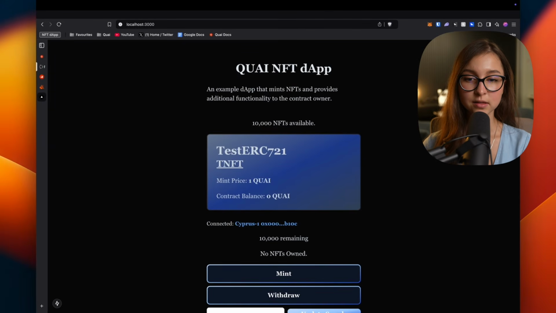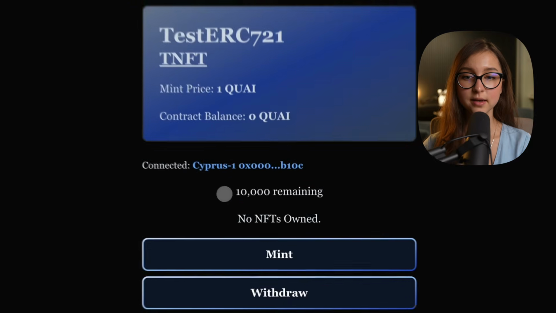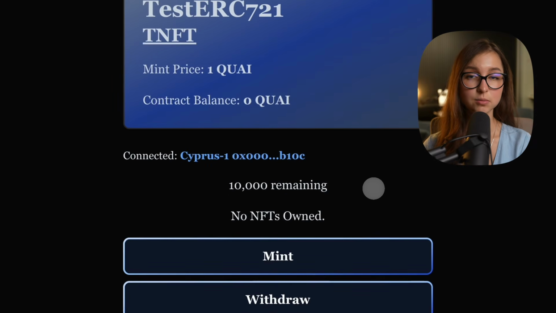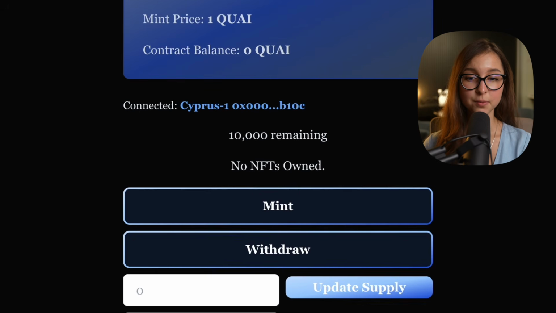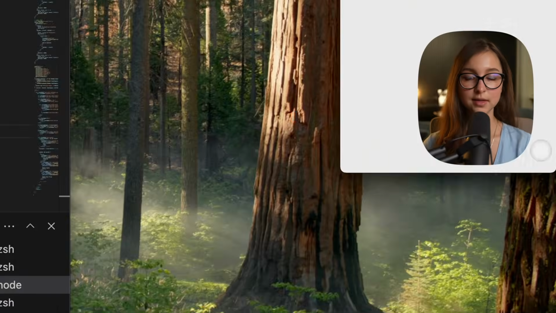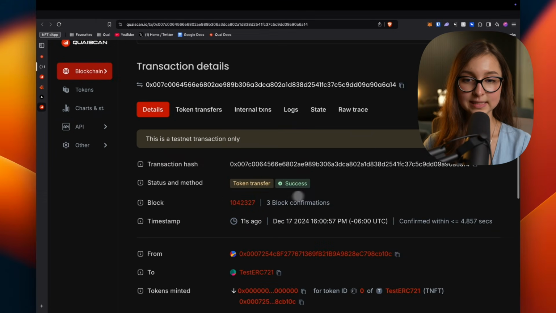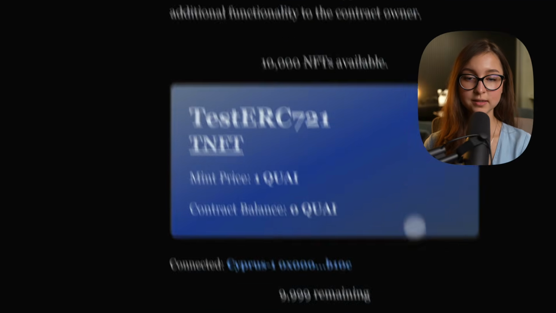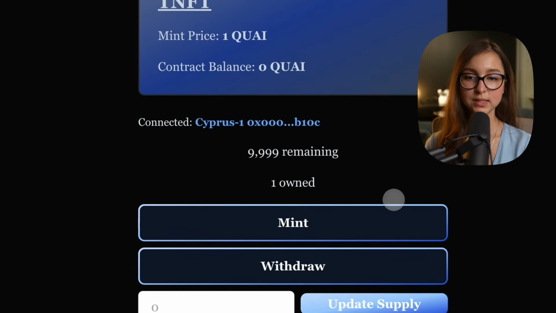Then you see that the total supply is 10,000 remaining, and then the mint price is what we set it to be on Quai. Let's try to mint an NFT and see whether everything works. So we go here, sign a transaction. There we go, we had a success written on the Quai scan. And when we go back here and we reload the web page, we see that there are 9,999 NFTs remaining and one is owned by our wallet address.